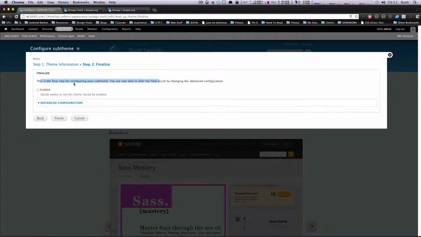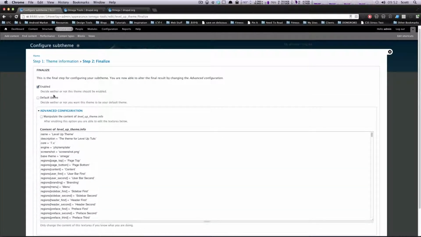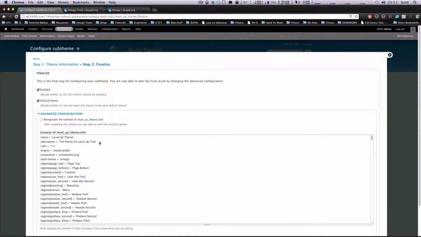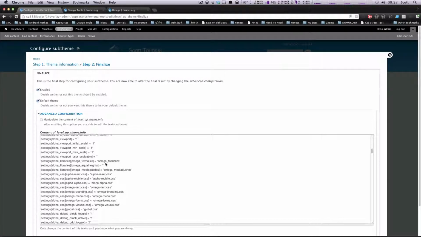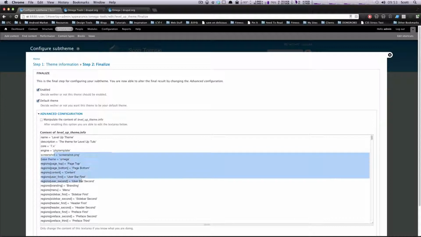And okay, this is the final step for configuring your subtheme. Well, let's click some of this advanced configuration to see what's here. And I'm going to check enabled because I want this to be enabled and I want it to be my default theme because this is what we're going to be working with. So here it gives you the option to manipulate the theme info, the .info file. And we'll go over .info files a little bit more. In fact, Omega's is going to be looking a little bit different than any other themes really because it's a little bit more complex. But when we're going to be wanting to add JavaScript or CSS files to our page, this is where we're going to be telling it to do that.